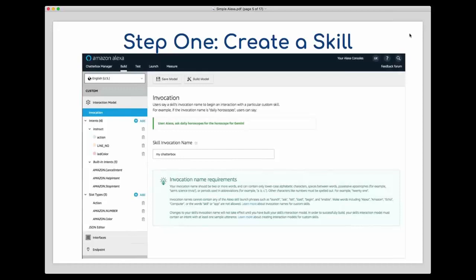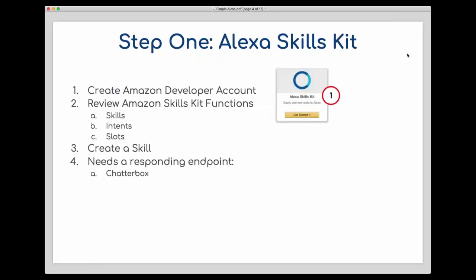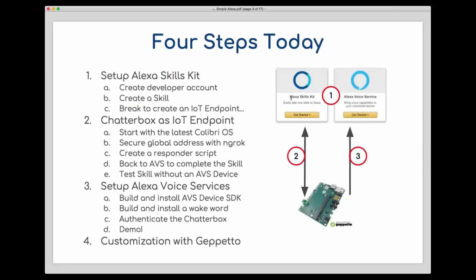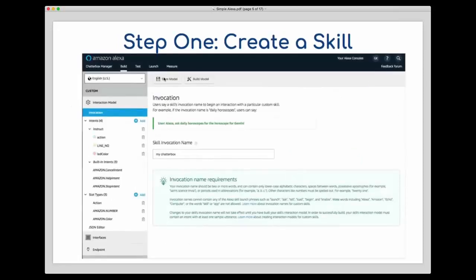So first off, after you sign into the developer portal, you're given a choice of either going to the Alexa Skills Kit or to the Alexa Voice Service in order to get started. What we're going to do here is get started with the Alexa Skills Kit first, as discussed. And after we get started, we go through some sign-up procedures in order to get to creating an interaction model where we decide what the skill invocation name is going to be. And what we have used is My Chatterbox.